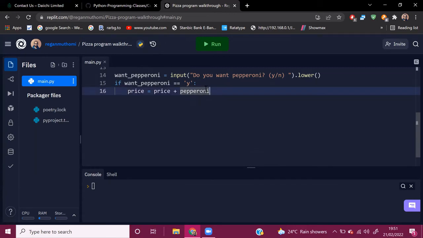And we can make this one even easier. Instead of saying price is equals to price plus pepperoni, we can say price plus equals pepperoni. It's the same thing. It's like saying price is equals to price plus pepperoni, but instead of repeating price twice, you can use this shorthand method of doing the same.